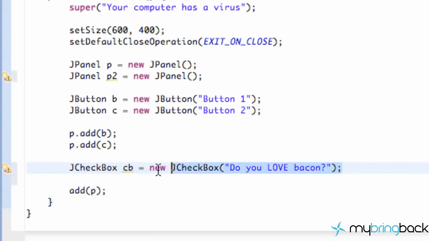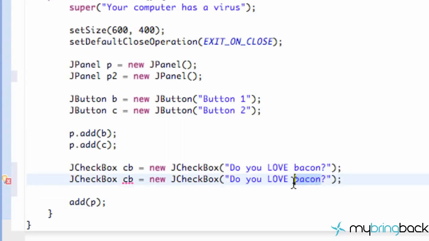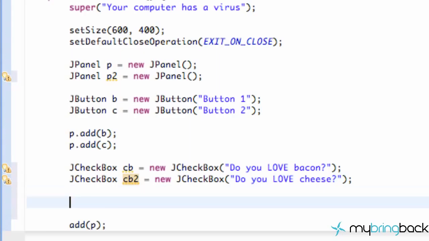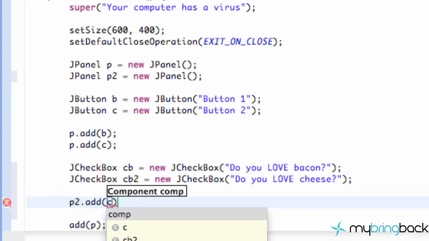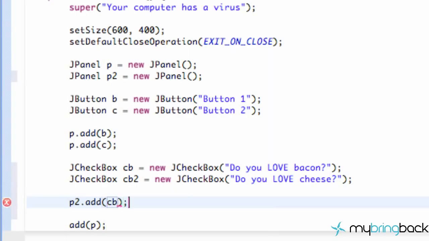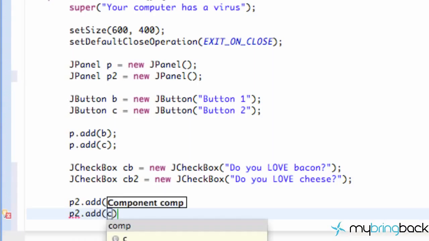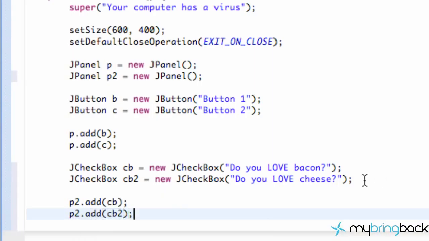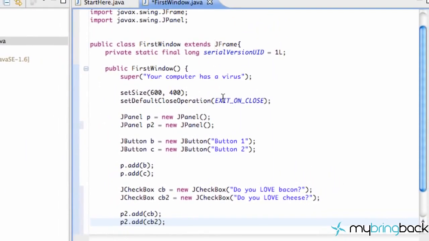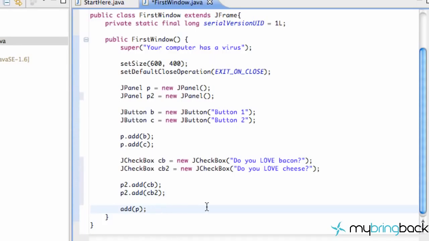Pretty awesome, right? And we're going to say, do you love cheese? Another default yes. At least it should be. And we're going to call this checkbox 2, and we're going to add these to our second panel. So now we're just going to say P2.add, again checkbox 1, and P2.add checkbox 2. Now what we need to do, well, we need to add this panel to our JFrame. If you guys knew that, then you are catching on quickly.